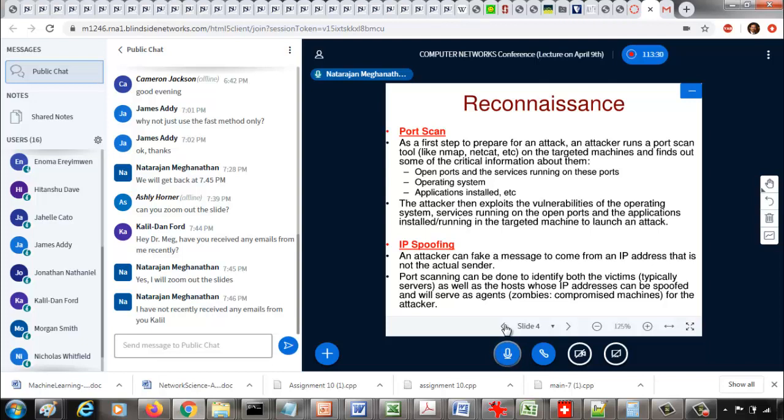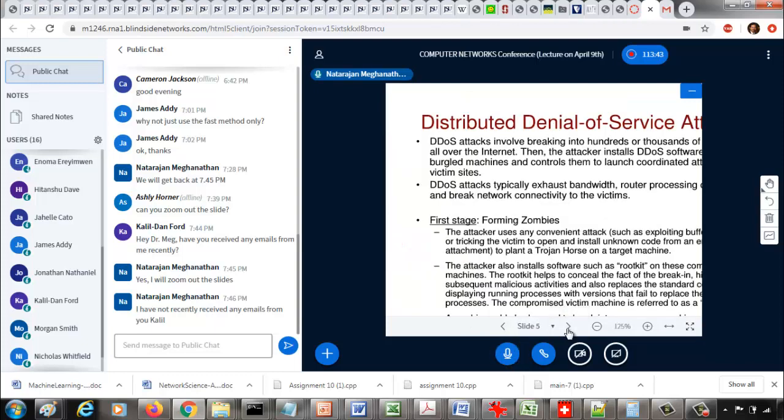So that's the same thing here. The packet would appear to come from a particular IP address, but the host corresponding to that IP address would not have sent that packet. So that's called IP spoofing. And later we're going to see some classical attacks that could be done by using IP spoofing.